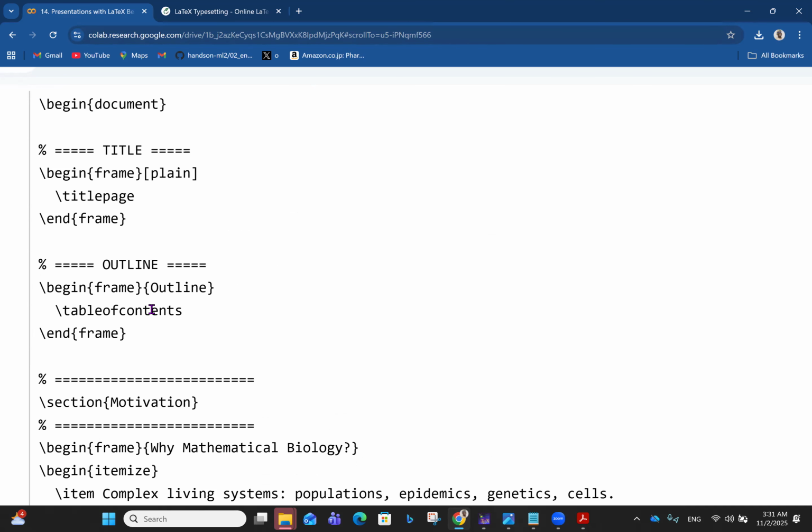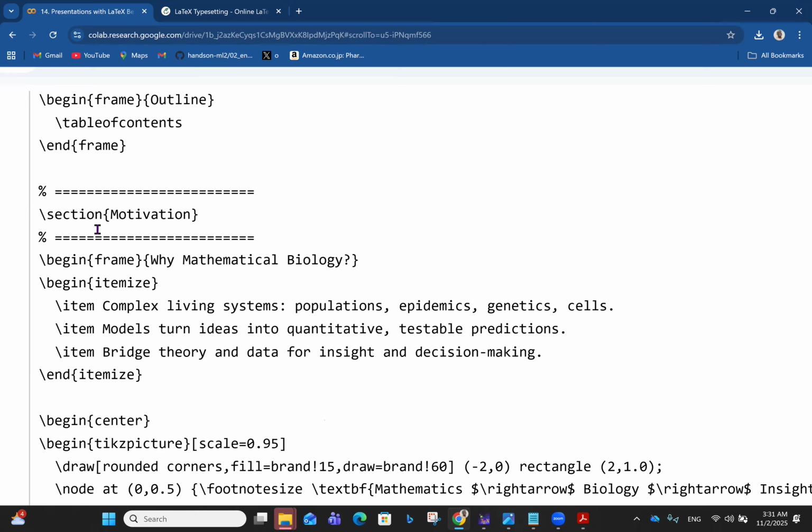Then begin document. So for the title, you have begin frame, end frame, and you have title page. So that's why we have the title page on its own. Then we have the outline, begin frame, end frame, outline. So the table of contents automatically picks up all these things. So if you want to have frames like this, you need to have sections.